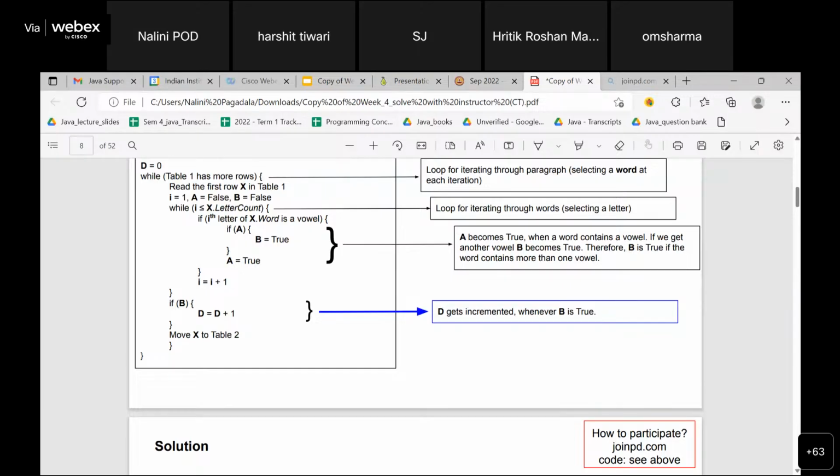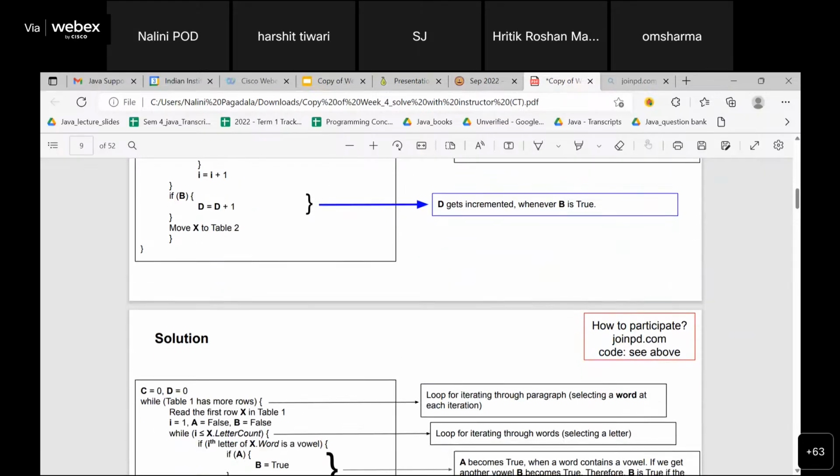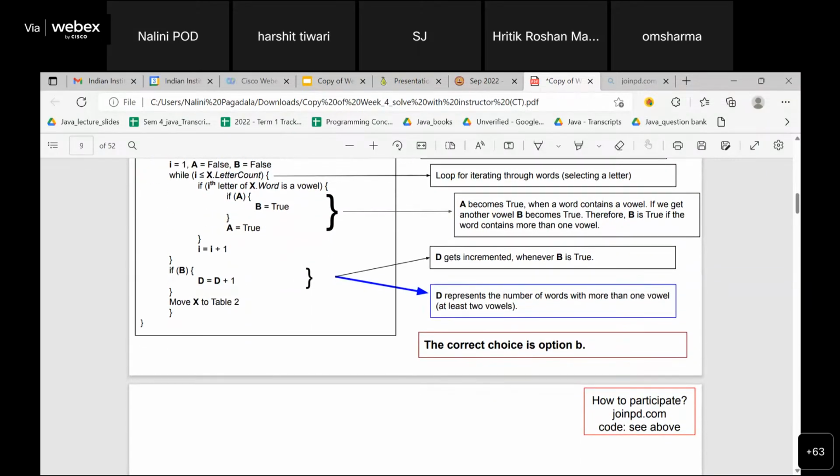So now we have seen when A will be true: when we have seen a vowel. Here, after seeing that the ith letter of a word is a vowel, A will be set to true. B will be set to true after seeing the second vowel, whether consecutive or not. D will be incremented if B is true. So D gets incremented whenever B is true, and B is true when we have seen two vowels. So D represents the number of words with more than one vowel, at least two vowels.